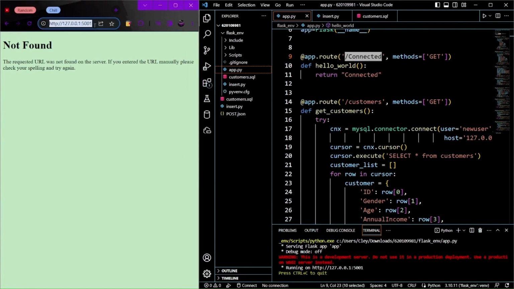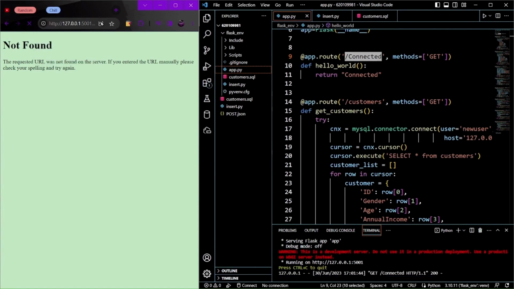Now let's edit the actual link in the browser and put the slash connect. Alright, as you can see, I get 200, which usually is the flag for all is okay or all is good.